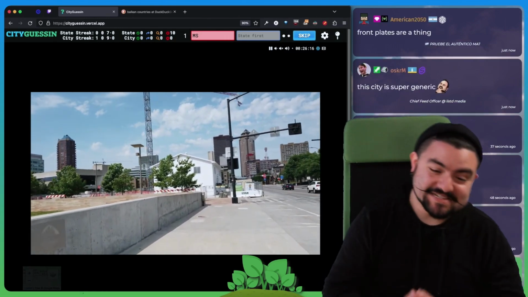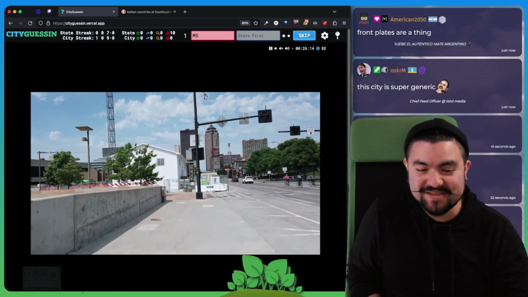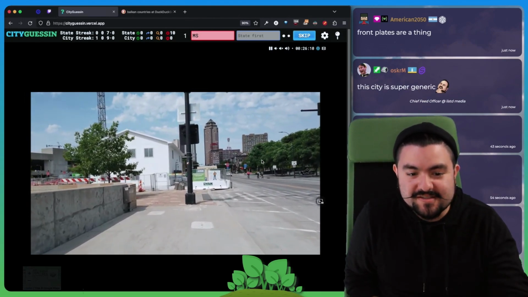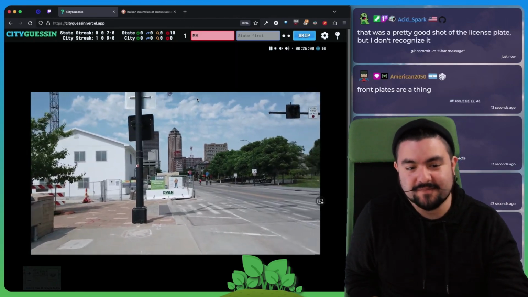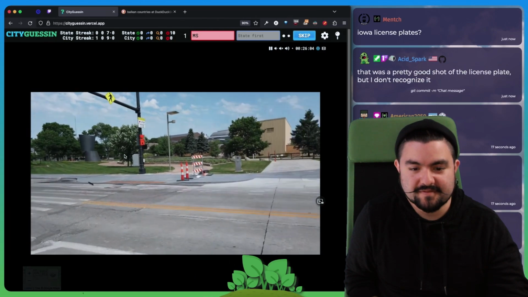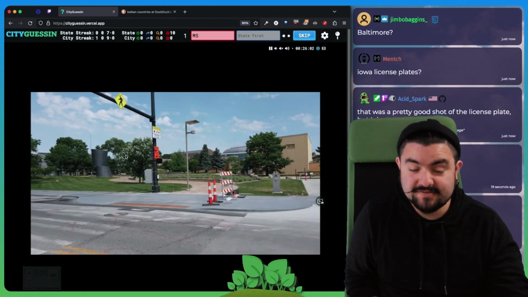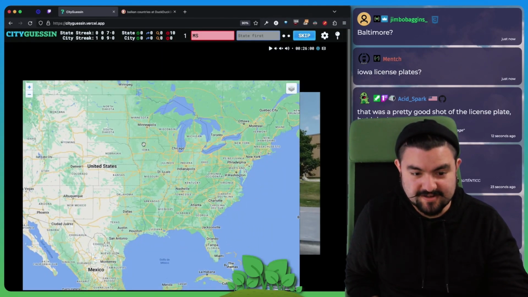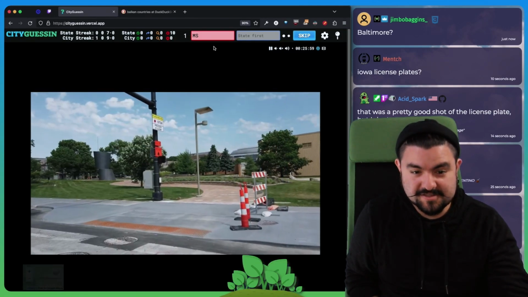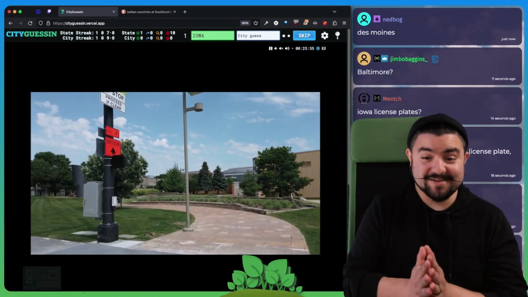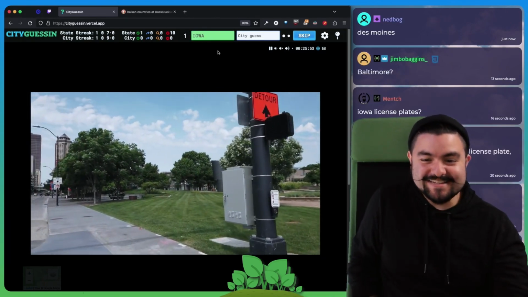I just want to see some signage because we've only seen landmarks so far. Oh, there might be a state flag hanging from that crane. Is it Iowa? I've never been to Iowa. Where is Iowa? Here. What's the abbreviation for Iowa? I guess we can spell it out. Iowa. It is Iowa.